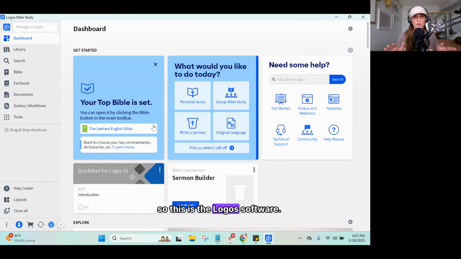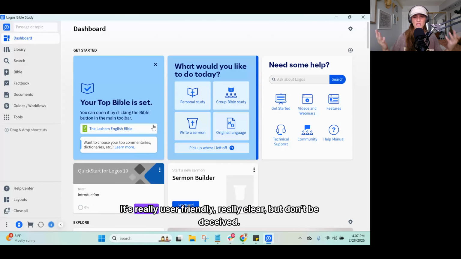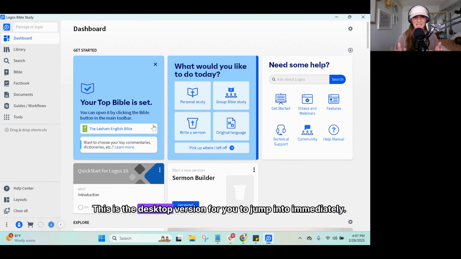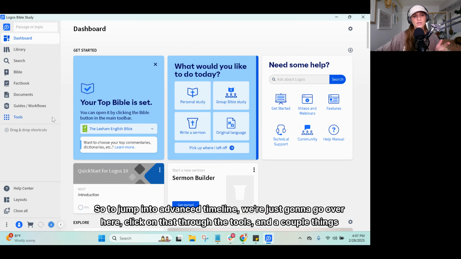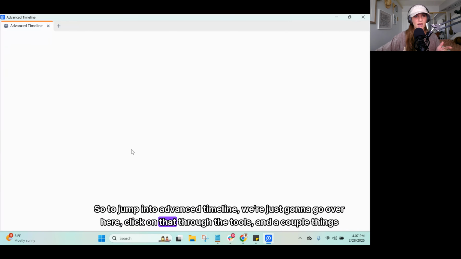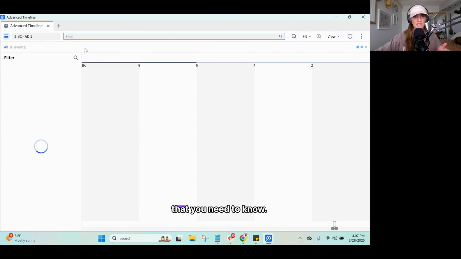Okay, so this is the Logos software. It's really user friendly, really clear, but don't be deceived. There are hundreds of commentaries, Bibles, and guides built into this software. This is the desktop version for you to jump into immediately. And I'm not going to lie, their support is phenomenal. So to jump into Advanced Timeline, we're just going to go over here and click on that through the tools, and a couple things that you need to know.